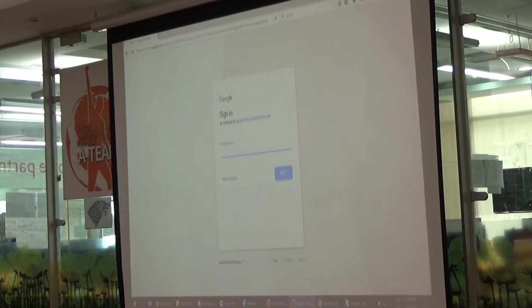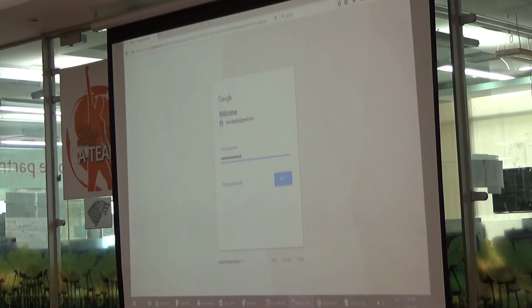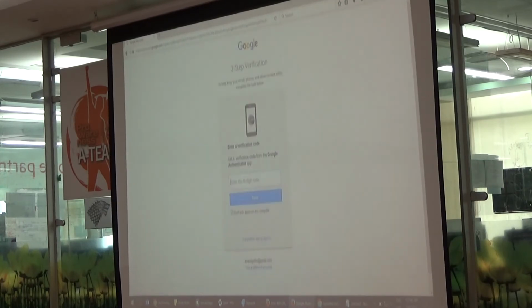Hooray, now it is redirecting me to Google. It's asking me to sign in. Sorry, maybe I can just try it accordingly. Unfortunately for you guys, I have two-factor authentication. Sorry about this, just take a second.